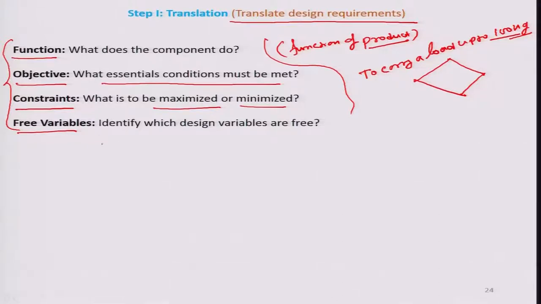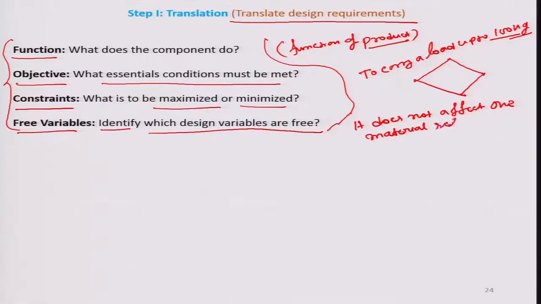And the fourth one is free variable. This is to identify which design variables are free. Free variable means these are the independent variables and each does not affect your material selection process, but it helps in selection. Okay. So, we have 4 parameters: function, objective, constraint and free variable to translate design requirements.